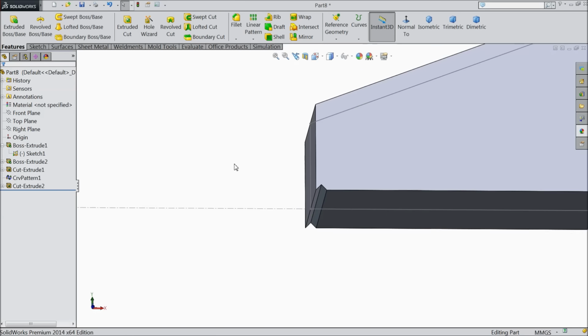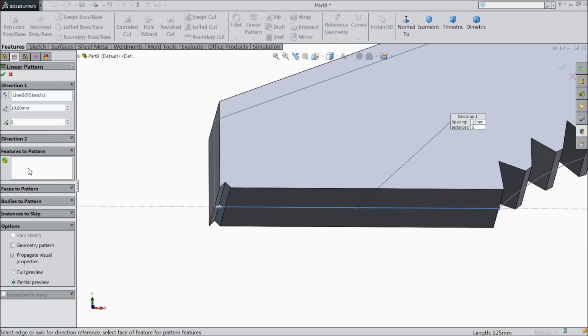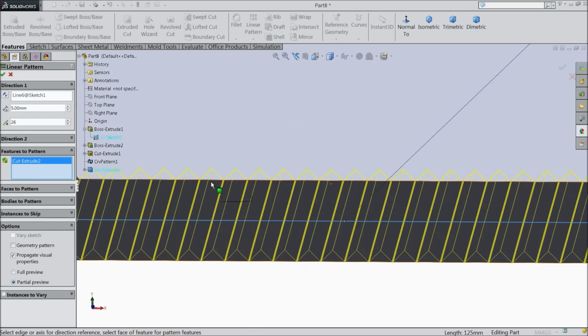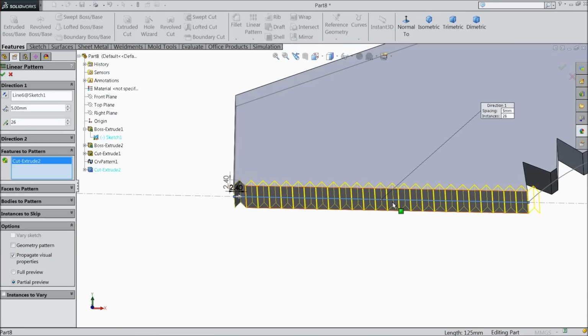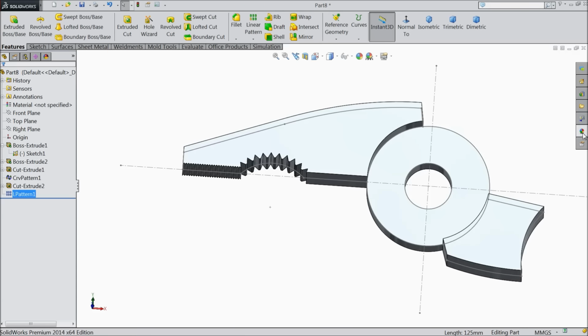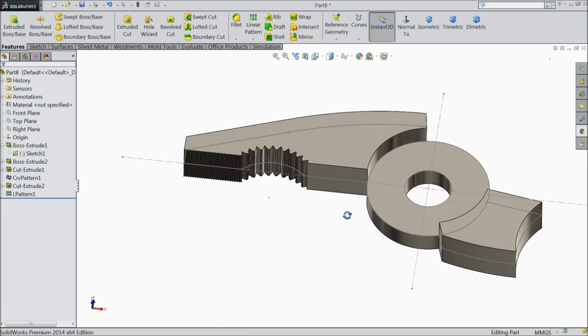Now you can see. Now we will select linear pattern. Select this line as the axis. And in pattern you can select the last cutout. We want 26 numbers and make distance 5 mm and 26 number of cutouts. You can see it here. Make 25. Select OK. Now we will assign some metal finish. Okay, that's looking nice.